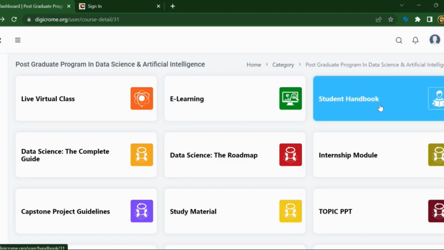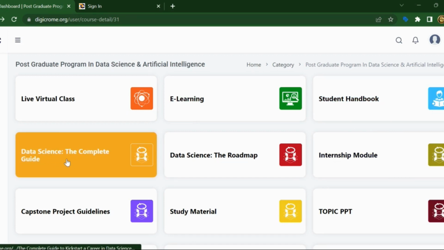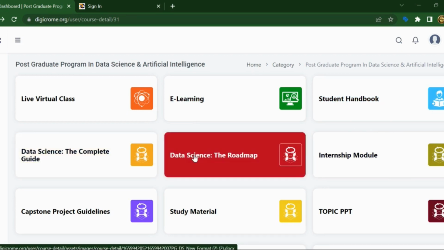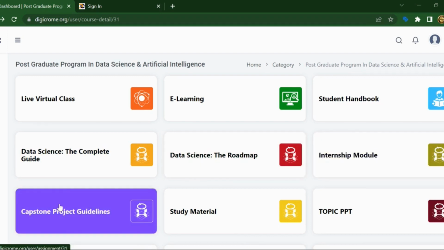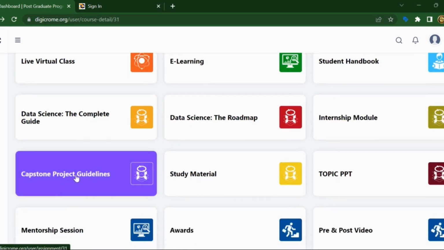You can easily access the materials of your course through the student handbook option. You can have a complete guide to data science and can understand the roadmaps to the course through these options. After completing 6 months of training, you can access the internship module. You can get guidelines related to your capstone projects.